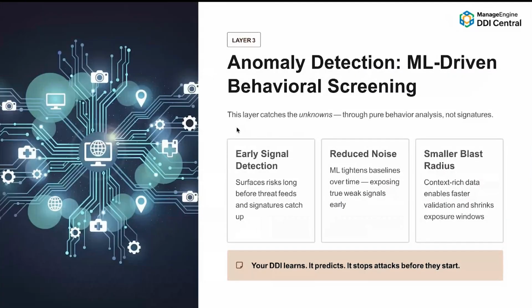And the next layer, which is the anomaly detection layer, deploys ML-driven behavioral screening. This catches all the unknowns lurking in your environment without even your notice. It detects suspicious patterns in the domain name, and then it looks at its behavior. With that, you'll get to know if this is a suspicious domain or not, and then you can block it right away. So there is early signal detection over here. It surfaces the risks long before the threat feeds can even catch up. This can be demonstrated with a use case that I'm going to discuss in the further segments.